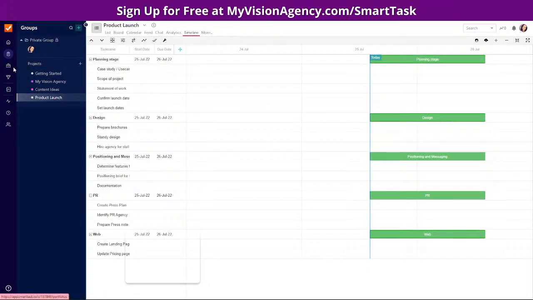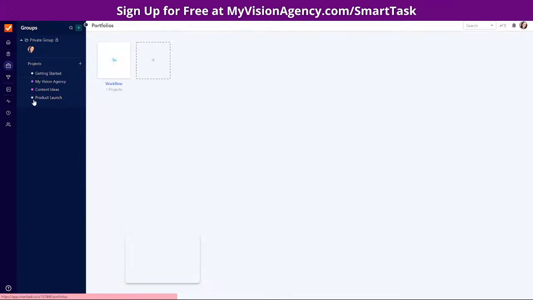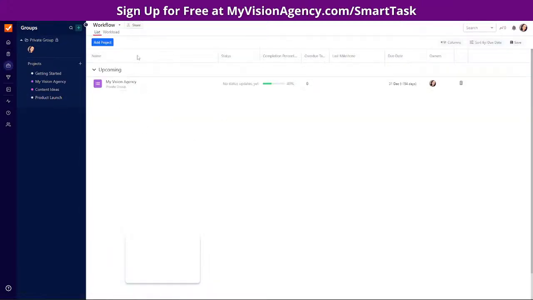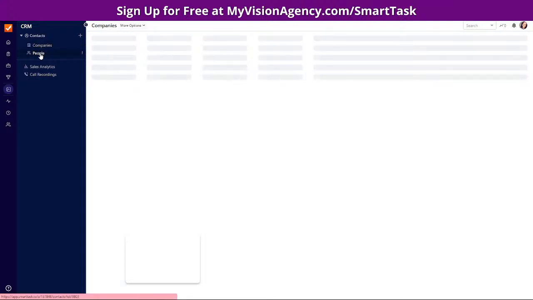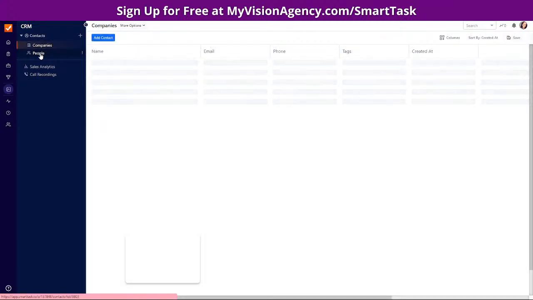Okay, you have that option. You also have these workflows, so you can actually create your own type of workflow or project there. So it's just like a portfolio view. You also have the filtered tasks here. You have the CRM, so you can actually call and record the phone call. You can add companies and people to your CRM here.